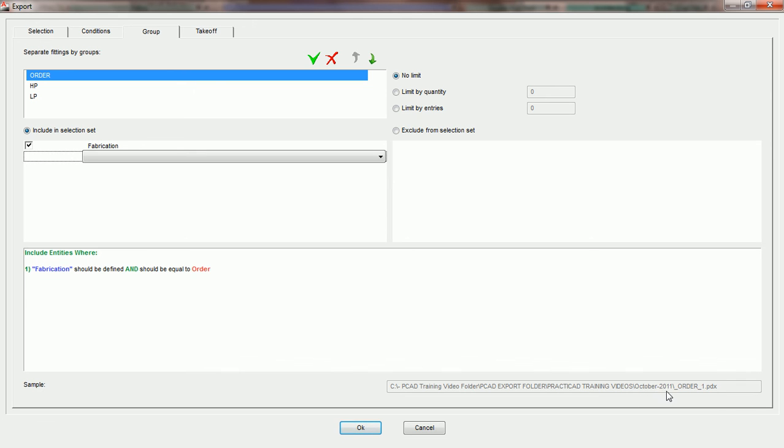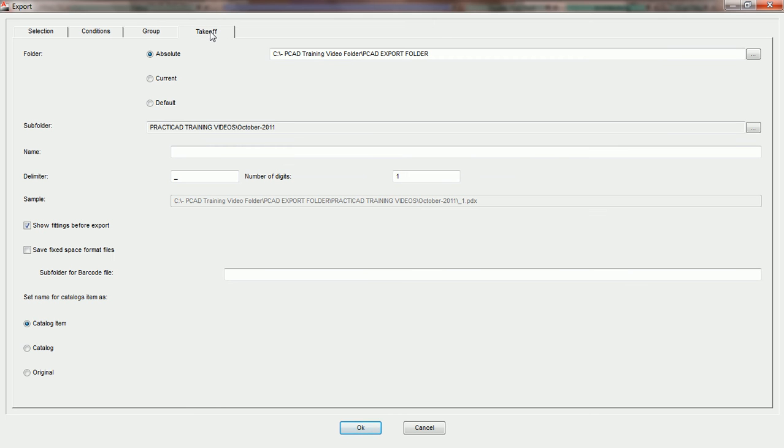It's based on the month and year. And then the name of the takeoff is going to be order_1. Now, if we didn't have any groups created, it would just be called _1. Inside the folder, October 2011, we would just have _1. In that particular case, you might want to be able to give it a name. Now you can use name in this particular field in combination with group name as well.